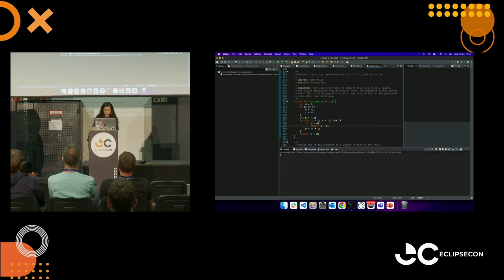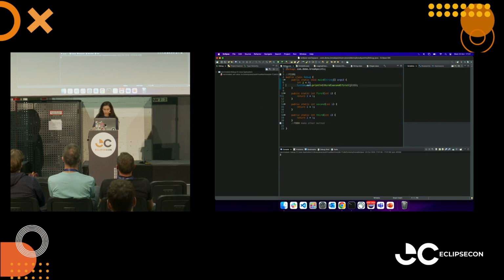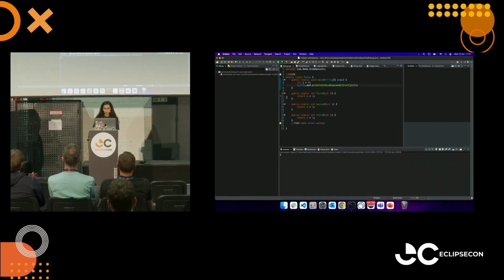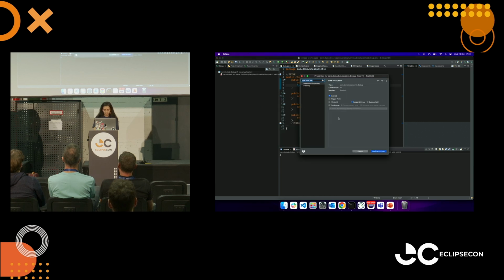So as I said, run it, end up with 3. Next of all, we're going to look at how to get the most out of your breakpoints. So you can make these breakpoints conditional. I'm going to right-click here and go to breakpoint properties.